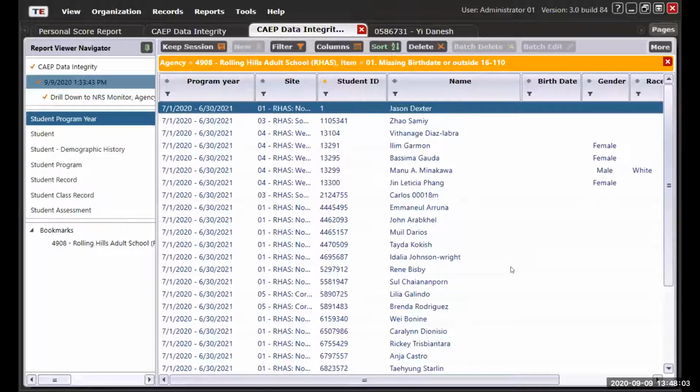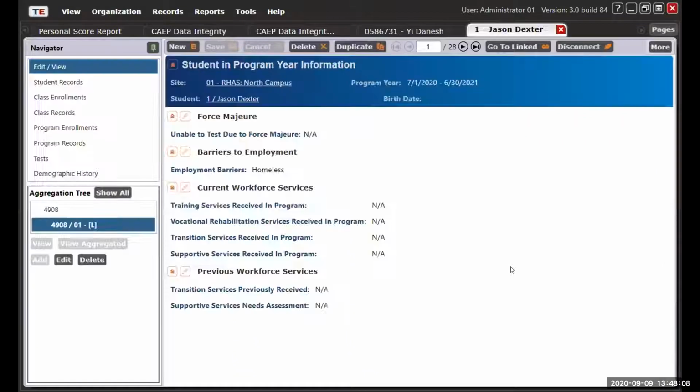Let's try to fix that by double clicking on Jason Dexter's record. When we double click on Jason Dexter's record, it takes us to their demographic information. But from the navigator on your left-hand side, you're going to have this aggregation tree. In the aggregation tree at the bottom section, you'll see this indented 4908/01 highlighted in blue with a little L there in brackets.